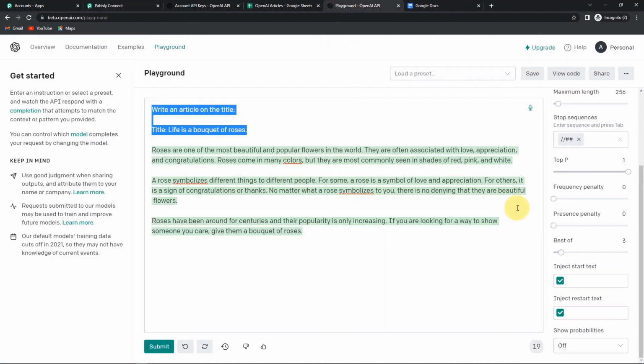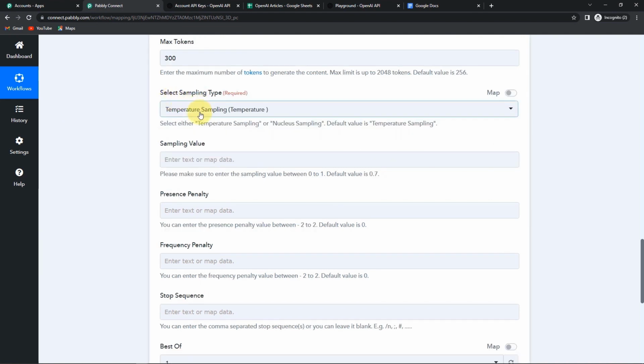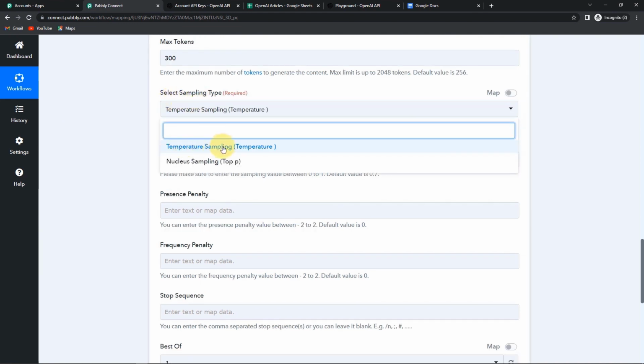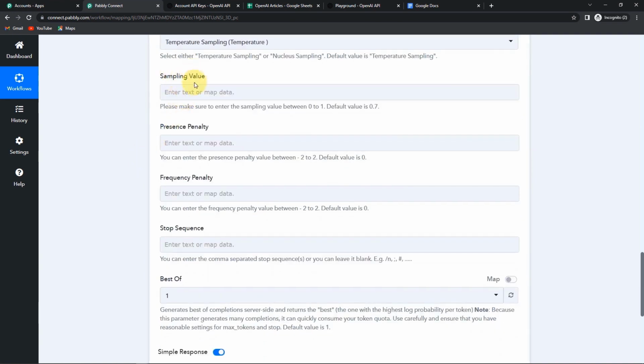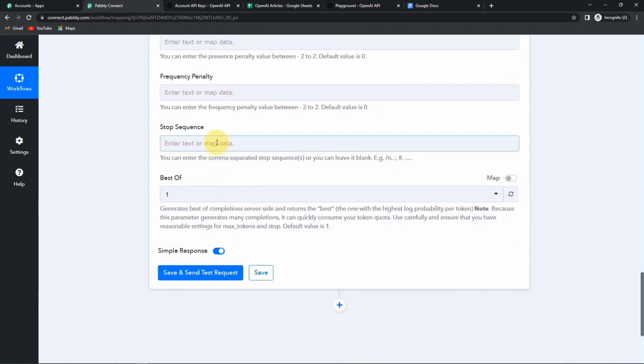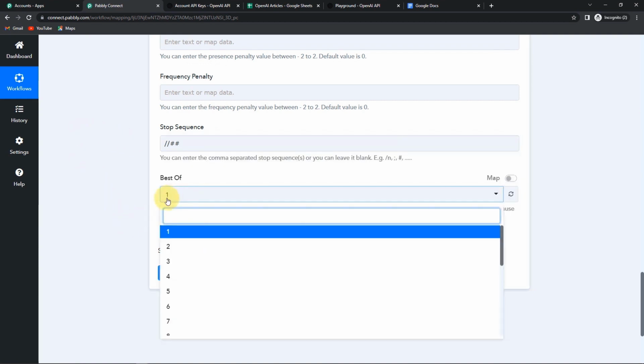Once done, maximum tokens. So here we can say that I wish to have maximum tokens as 300. So going back here, I'm going to write 300. Now the sampling type. So I'm going to go for temperature sampling. We have two options, temperature and nucleus sampling. Then the sampling value, presence penalty and frequency penalty. If you do not write anything, it will take the default value, which is 0.70 and 0. I'm going to go ahead with this. And the stop sequence that we had selected there was /##. And now best of 3.